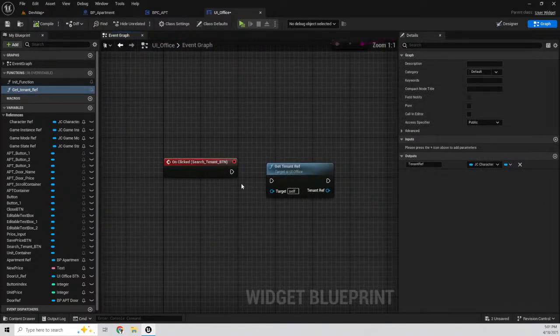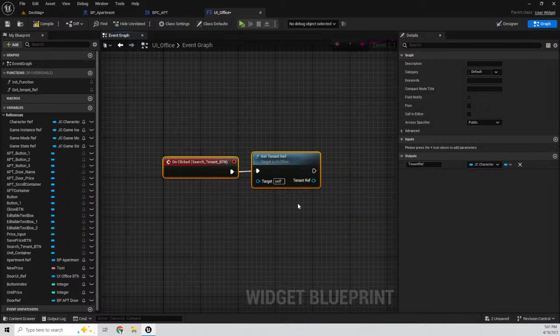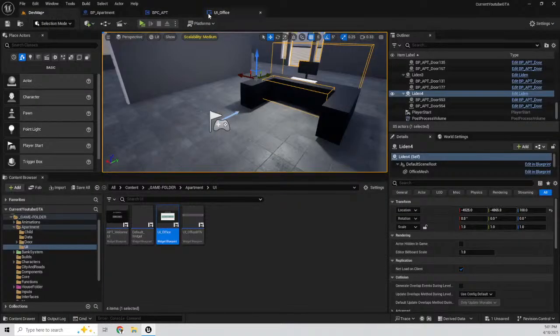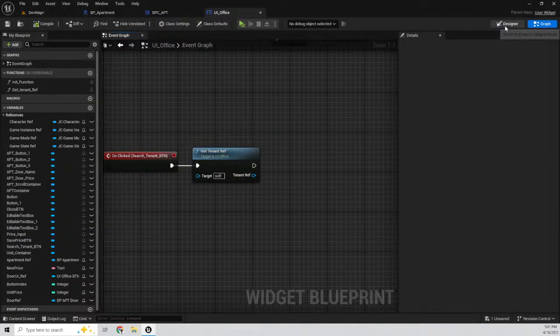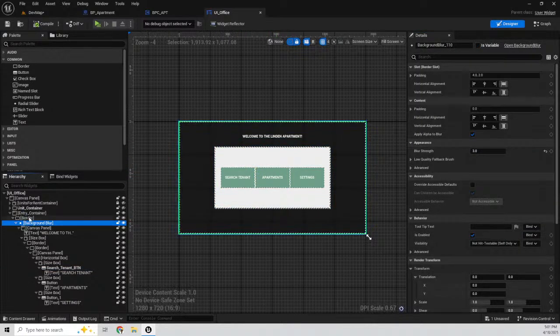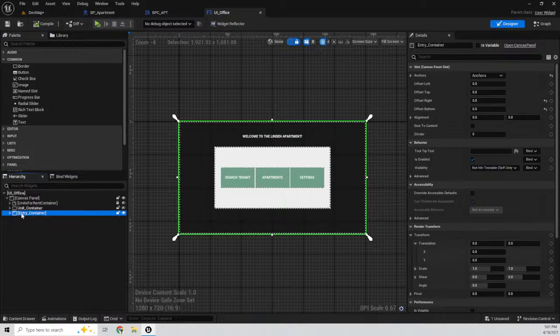So here we go, get tenant ref. Like that, and then get tenant ref, and this is where we're going to show. We need to hide this. What's this called? Folder entry container. Make it a variable.